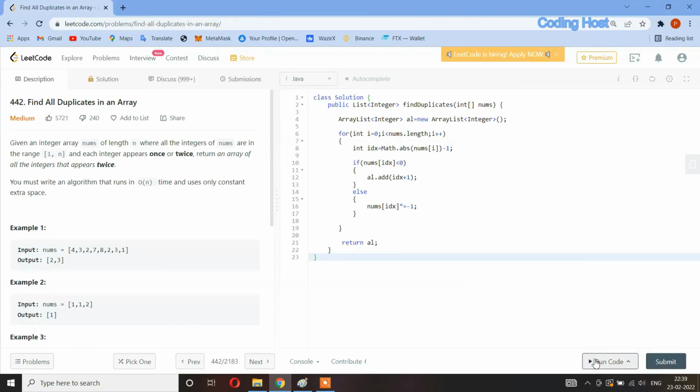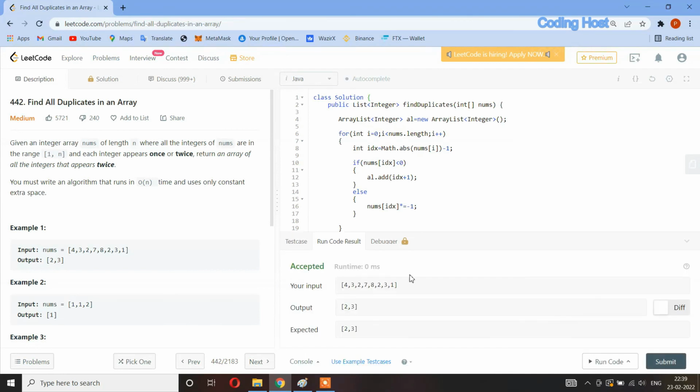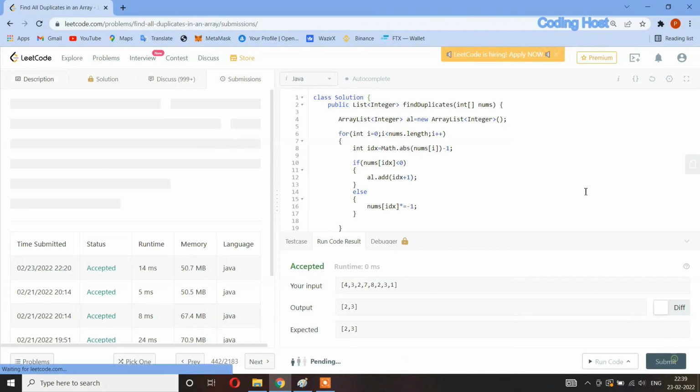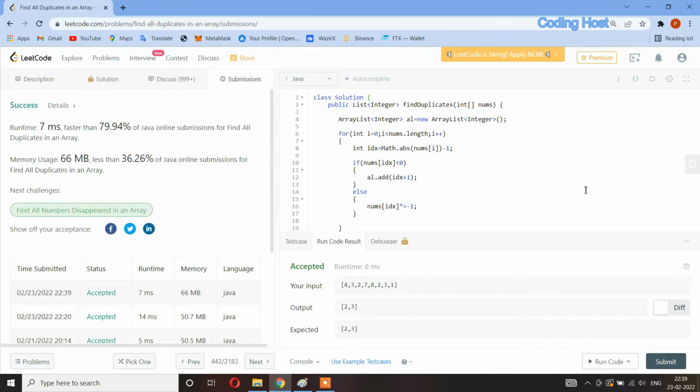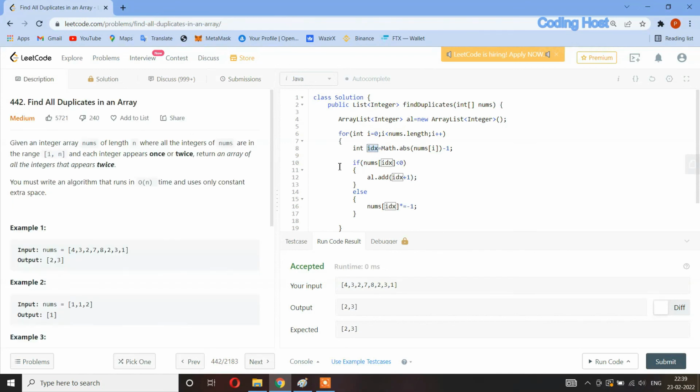So now let's run this program. You can see that this program is working fine, and let's submit the program. You can see that this program is faster than the brute force solution, and here we are not using any extra space. We are only using this index variable, and this program is running in big O of n time complexity. So thanks for watching.